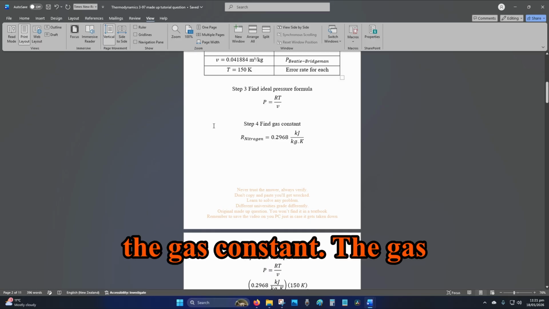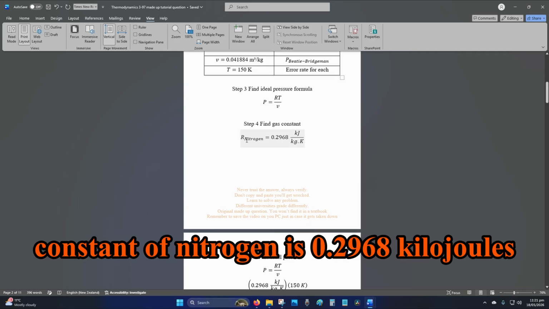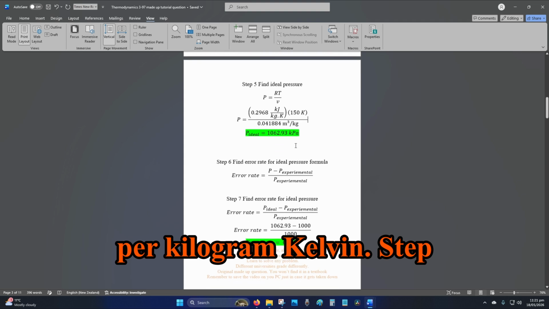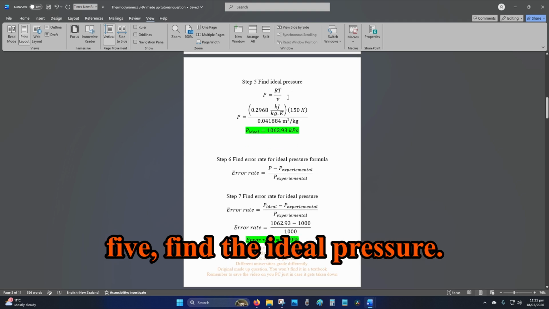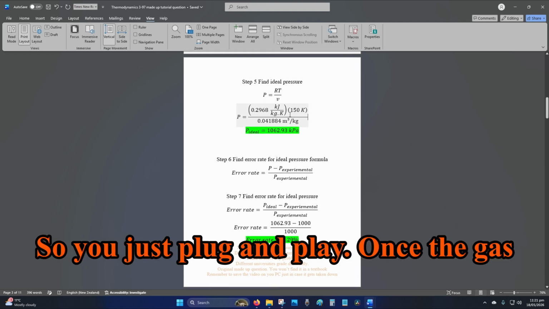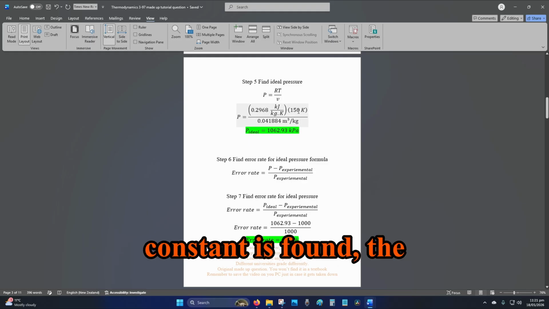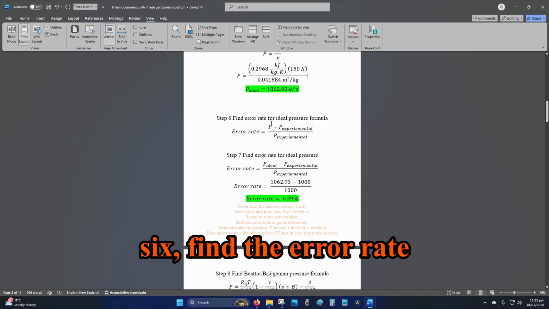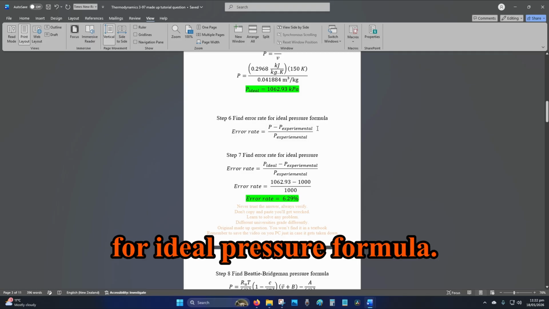Step 4, find the gas constant. The gas constant of nitrogen is 0.2968 kilojoules per kilogram Kelvin. Step 5, find the ideal pressure. So you just plug and play. Once the gas constant is found, the temperature and specific volume is given, so we get 1062.93 kPa.